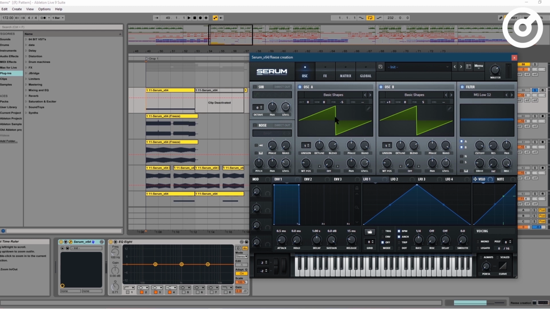Now I'm not going to go through how exactly you make a Reese patch, because there's so many tutorials on YouTube for that. But basically it was a couple of saw waves or similar, detuned. And that sounded a little bit like this in the start.